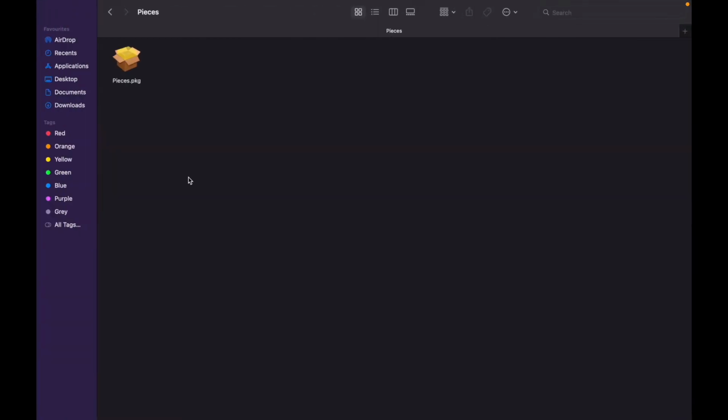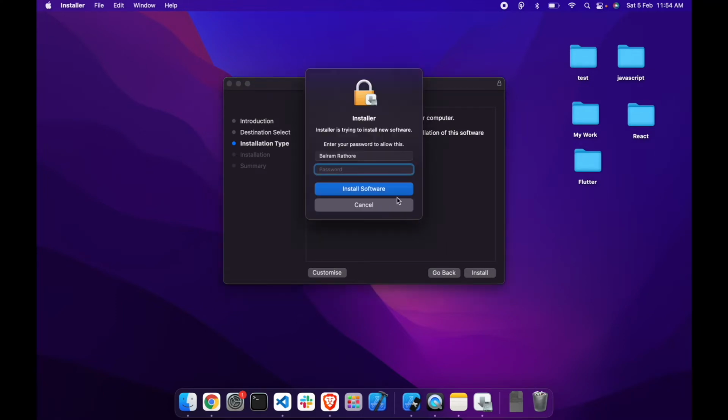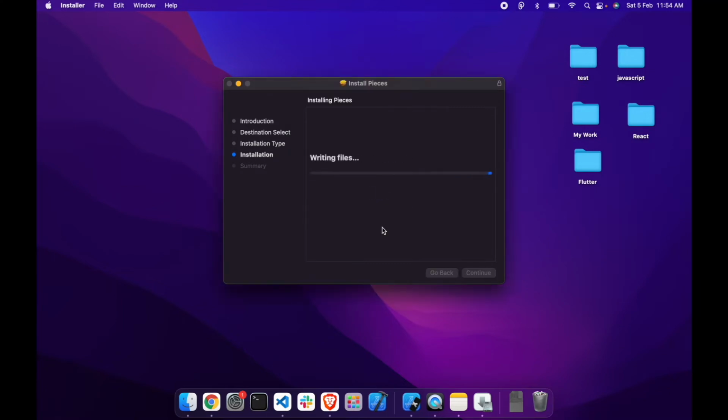After downloading the package file, you do the same thing as you do for other software. You double click on it, and it will ask you a couple of questions. It gives you an introduction like other packages do, and you just install it, put in your password and all that, and it will install on your system. Two things will run and be added to your Applications folder, and that is essential for Pieces.